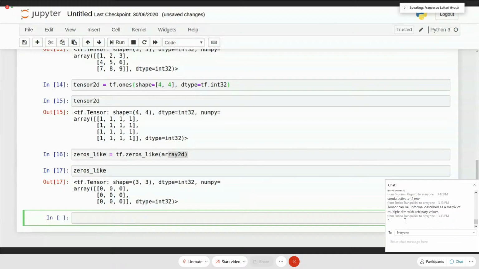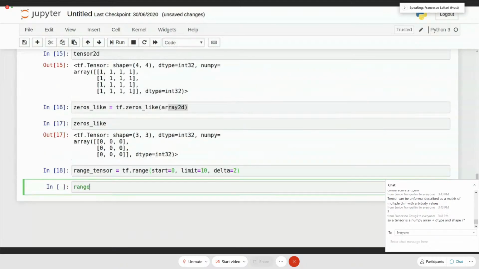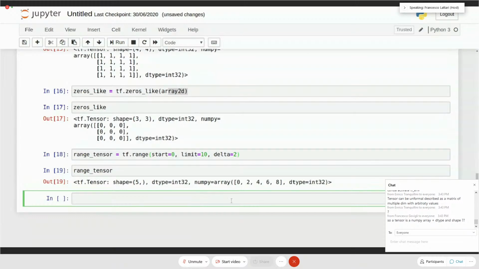So okay, I can do other things like, for example, a range tensor. I can create a tensor that goes from 0 to 10 with step 2. So I have this kind of tensor, or I can also convert another structure to a tensor.